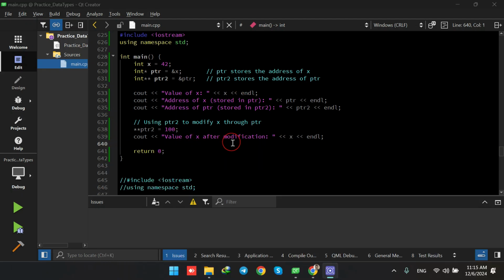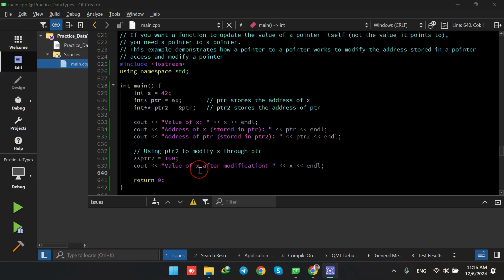So basically, this is how a pointer to another pointer works, and we learned that the address of x is going to be stored in the first pointer, and the address of the first pointer is going to be stored in the second pointer. However, directly using the double pointer or the second pointer, we can access the value of the variable x here and directly modify it.